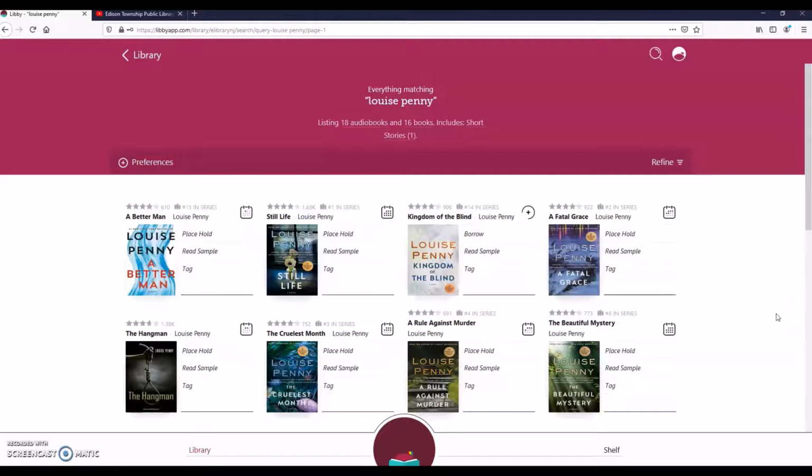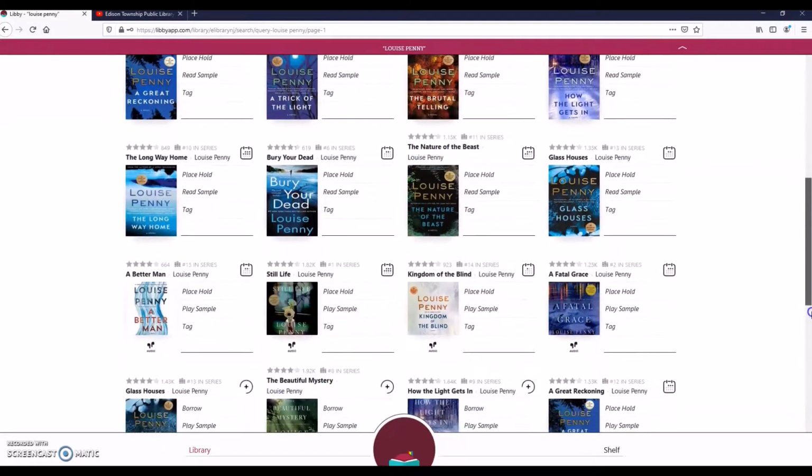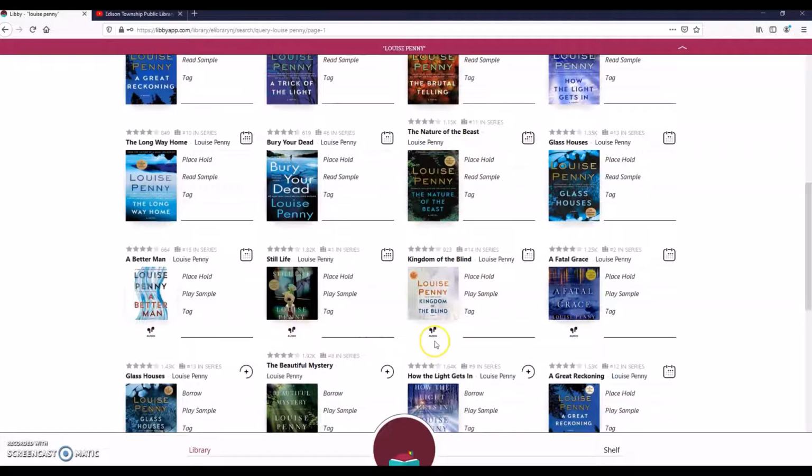After you click search or press enter, this new screen will display all the books available for download by this author. The titles will probably be a mix of e-audiobooks and e-books. If a title is an audiobook, you'll see a small pair of headphones underneath it. Like this and like this.